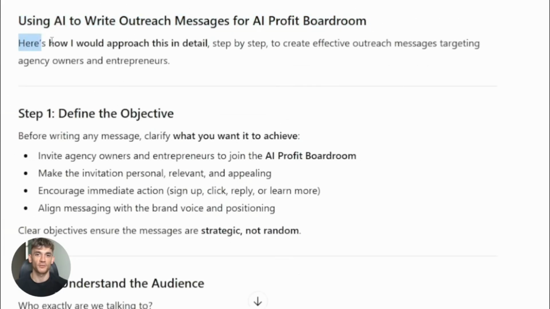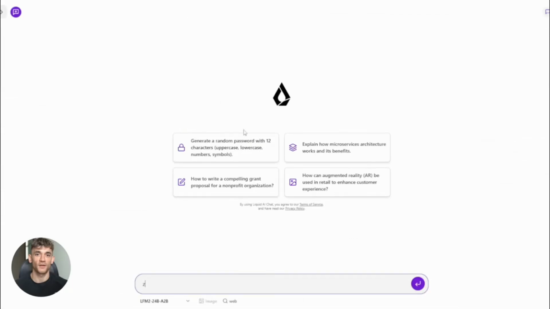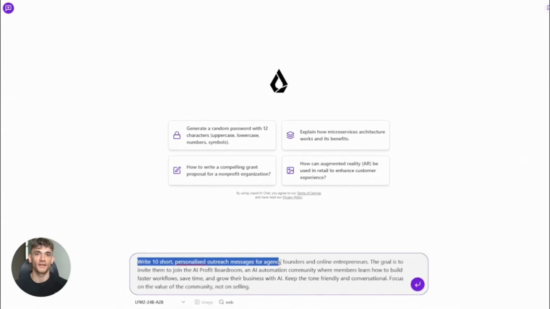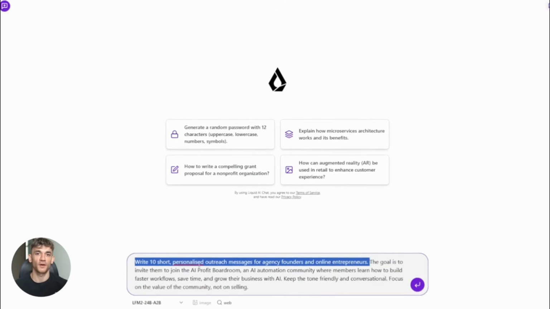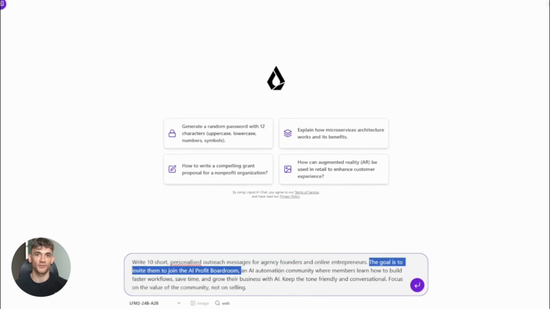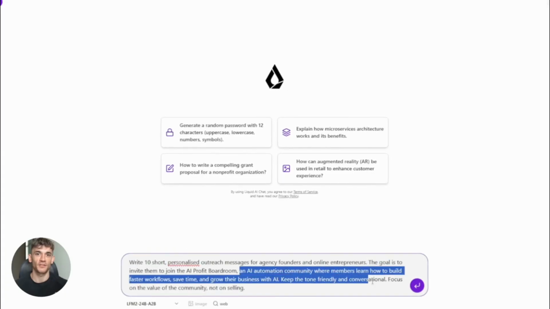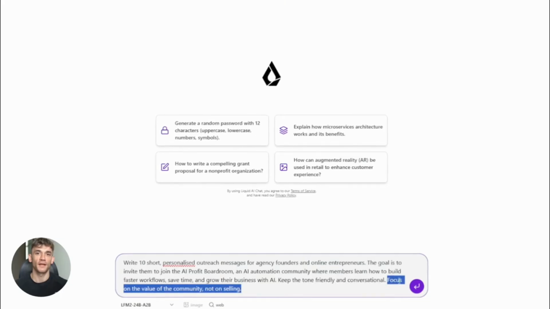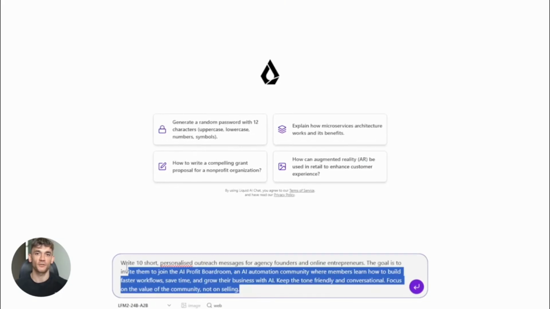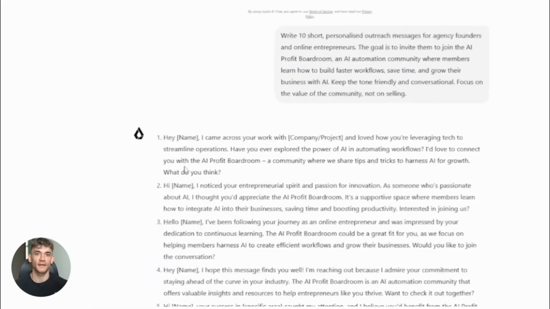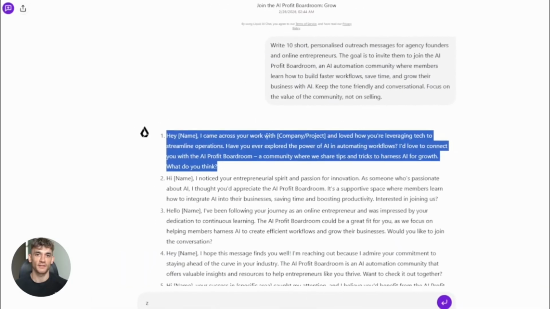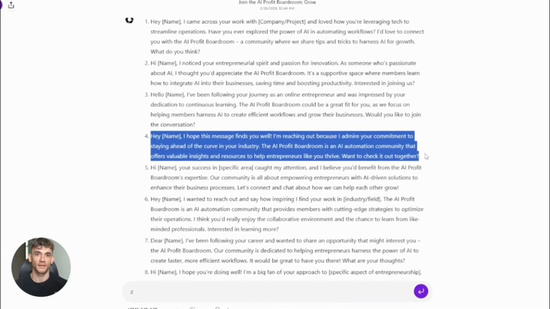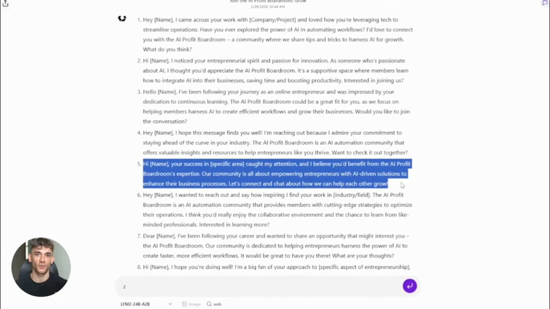Here is another one. Say I want to write outreach messages to invite agency owners and entrepreneurs into the AI Profit Boardroom community. Prompt: write 10 short personalized outreach messages for agency founders and online entrepreneurs. The goal is to invite them to join the AI Profit Boardroom, an AI automation community where members learn how to build faster workflows, save time, and grow their business with AI. Keep the tone friendly and conversational. Focus on the value of the community, not on selling. 10 messages done locally, privately, fast. You can run hundreds of variations of this kind of prompt without worrying about hitting API limits or running up a bill. That is the power of running a model like this yourself.